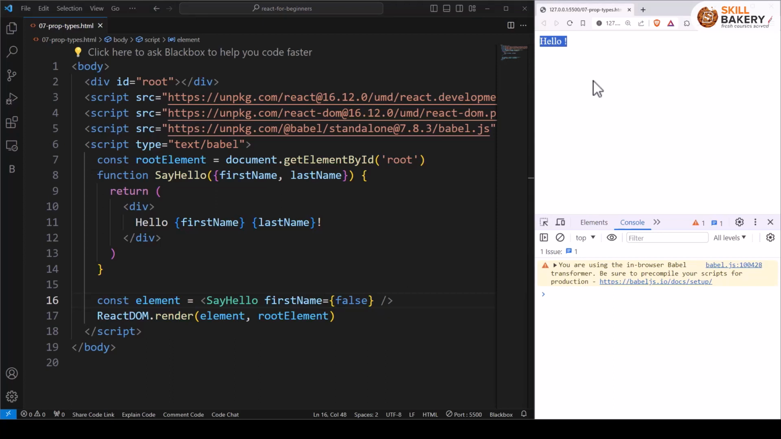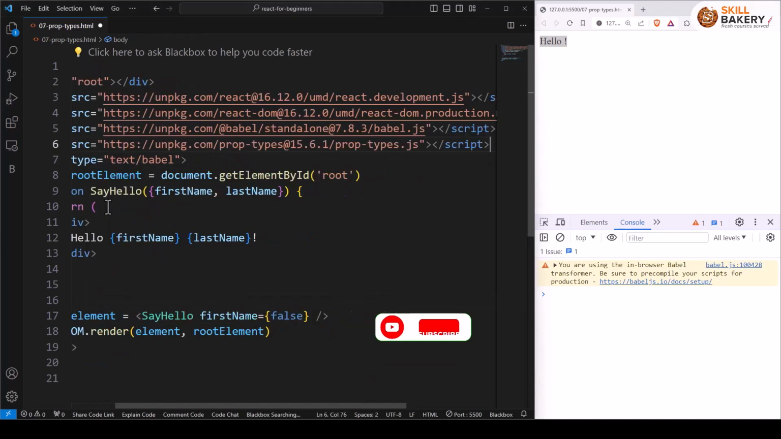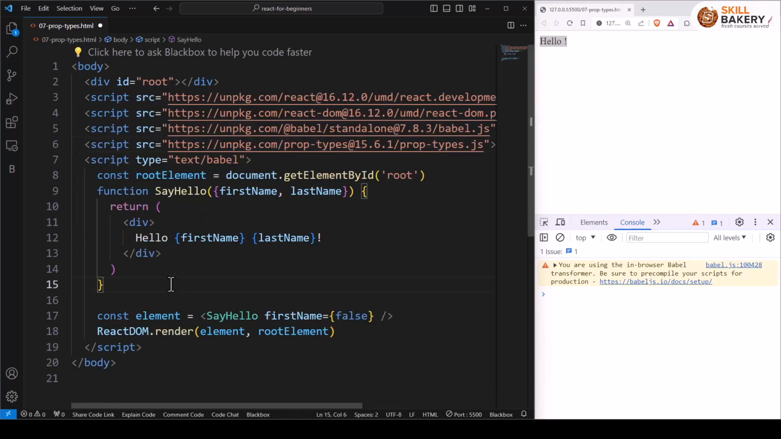So in order to validate these properties like the first name and last name, React has come up with a library, and here we will be using that library called PropTypes. We can include it in the browser, and we can also install it using npm. So we have this PropTypes library, and using this we will be validating the first name and last name of the SayHello component. Now when you include this library, it gives you a global PropTypes. Using that PropTypes, we will be able to validate the first name and last name of a given component, in this case SayHello.